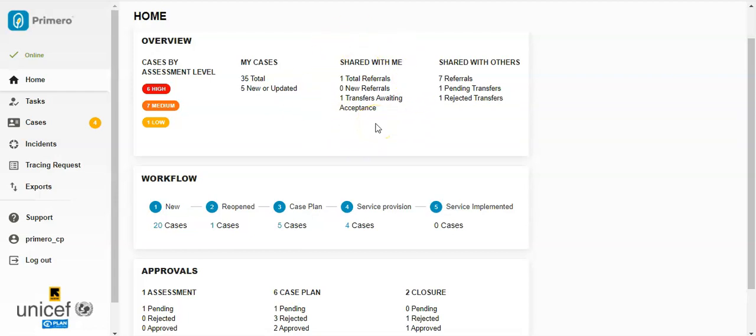Then you have Shared with Me. This shows you the number of cases which have been referred or transferred to you. We will review referrals and transfers in another referrals video. Then Shared with Others. This shows you how many of your cases have been referred or transferred to someone else in the system.